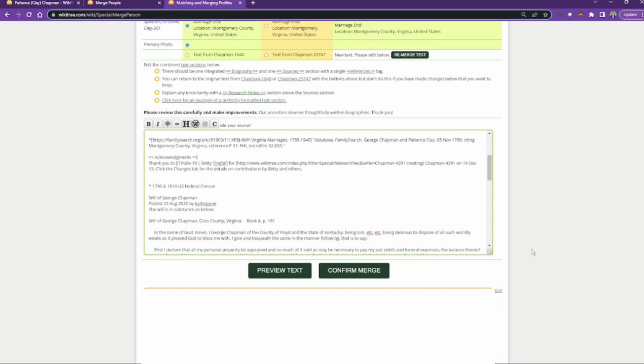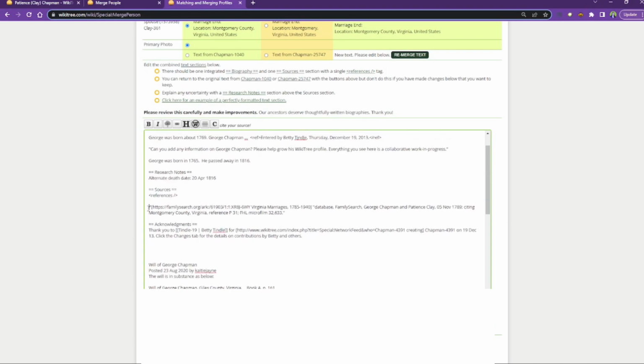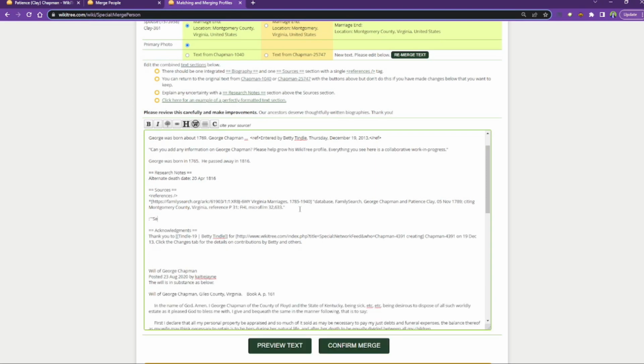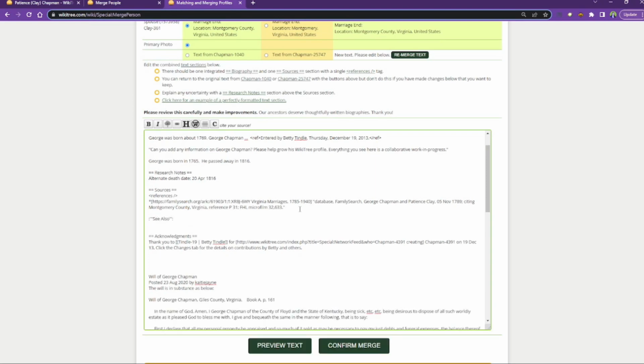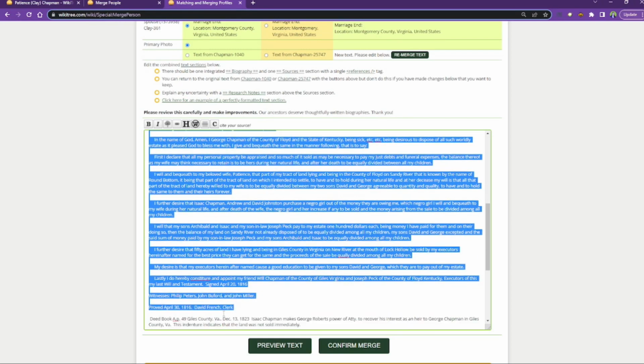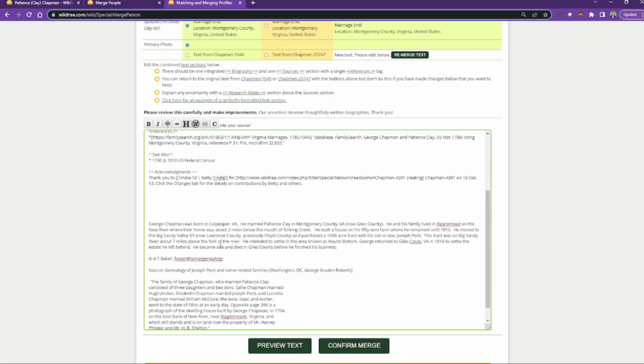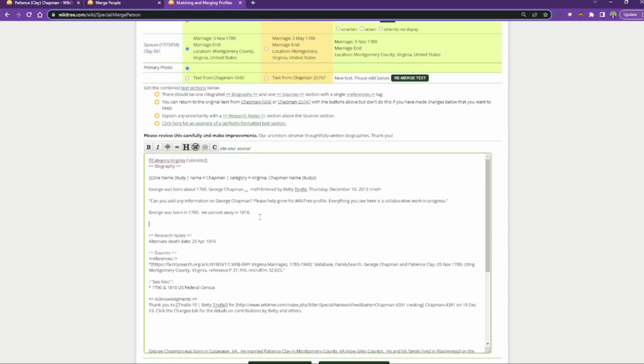Now, this is a further chance to come in and do some cleanup on this profile. So this really isn't a source because it doesn't link to anything, but we don't want to delete anybody's stuff. So we're going to put that as a C also, as a reminder that he was in those census records if somebody wants to go ahead and find them. And then we're going to take this entire will and make that its own heading.